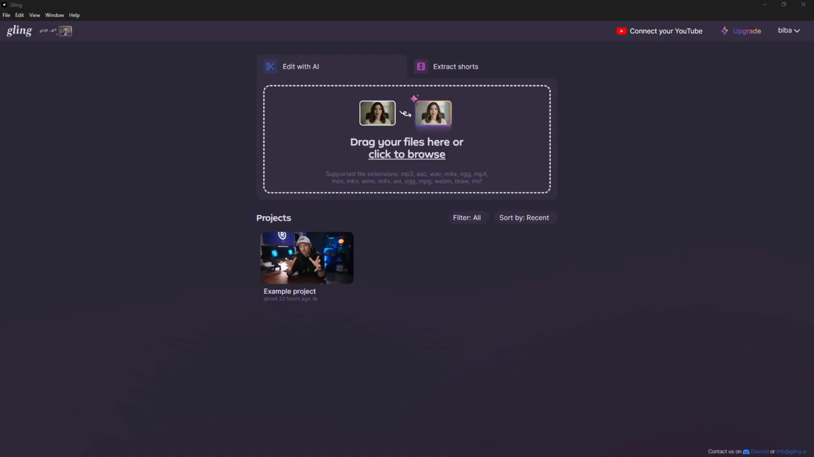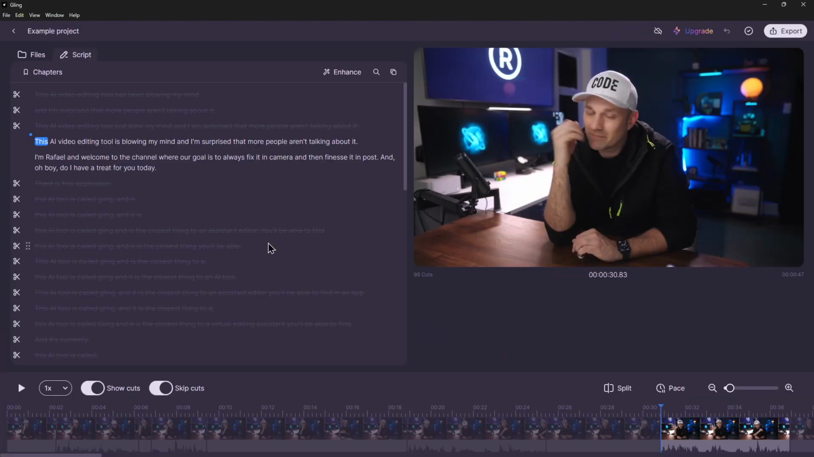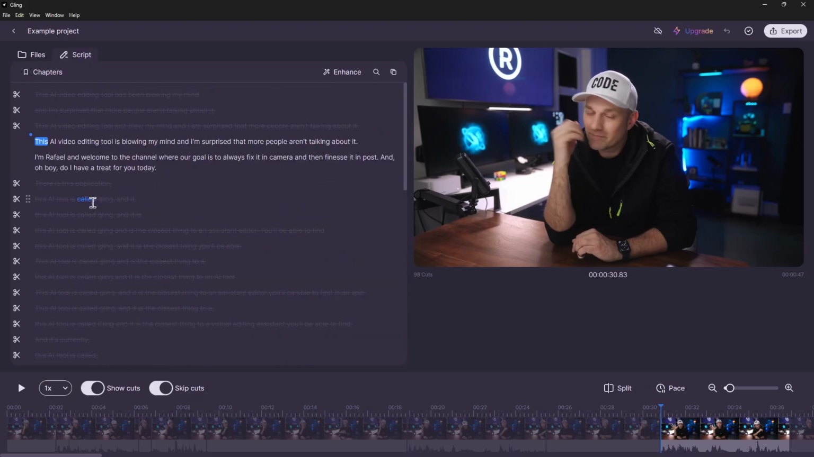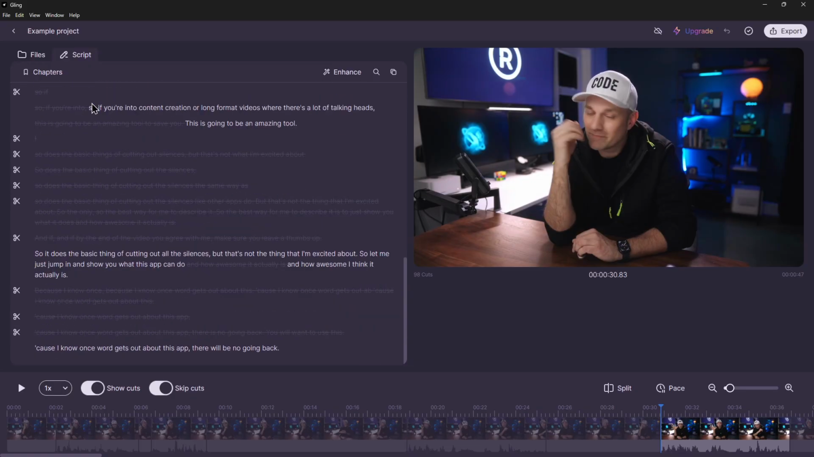And Gling describes its tool as an AI video editor for YouTube creators that can detect and remove unwanted parts from raw recordings. As an example here, once you create your account for the first time, you'll get an example project presented by Gling. Once you upload a video, the first thing it will do is transcribe the whole video. So you'll have to upload your raw videos with all the mistakes included. And as you can see here, it transcribed everything.